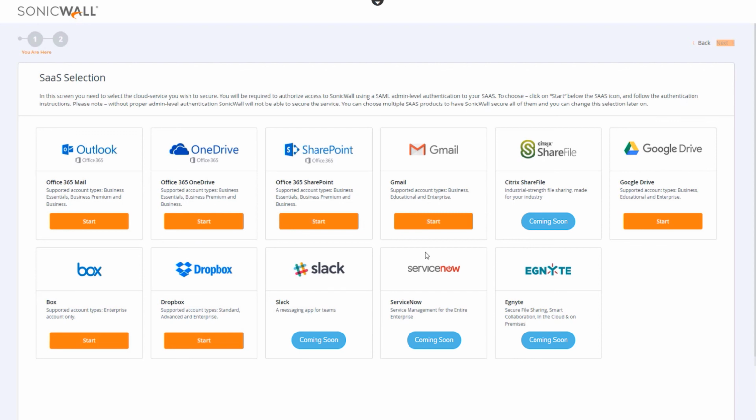The SaaS applications available to you will be based on the CAS package you've purchased and app availability. You can choose to enable multiple SaaS applications at once or enable a single app and secure different SaaS apps at a later time. We want to protect our G Suite applications, so we'll start with Gmail.